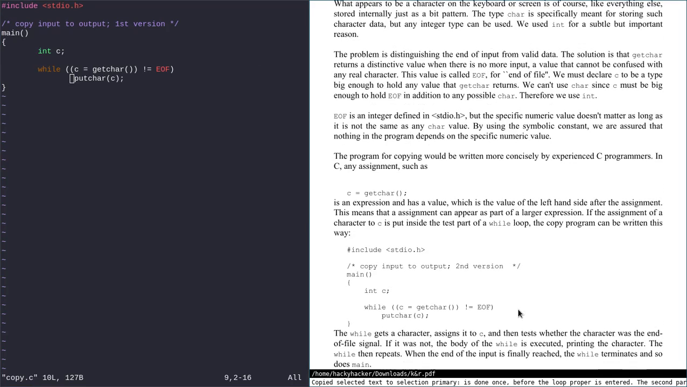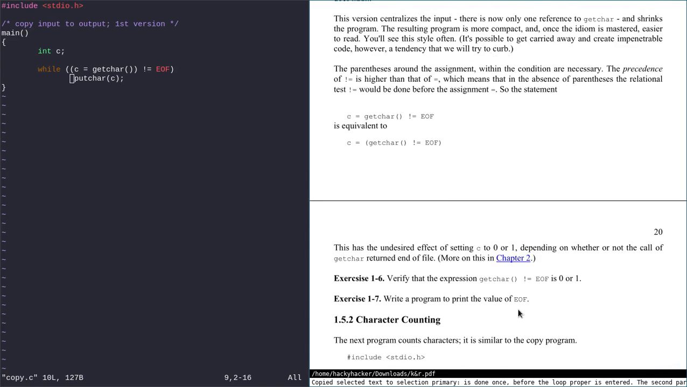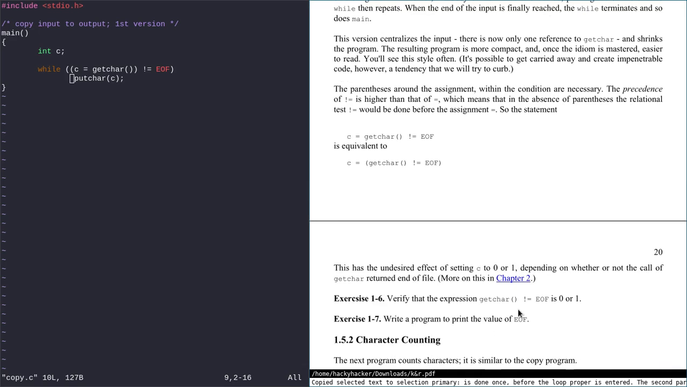The while gets a character, assigns it to c, and then tests whether the character was the end of file signal. If it was not, the body of the while is executed, printing the character. The while then repeats. When the end of the input is finally reached, the while terminates, and so does main.